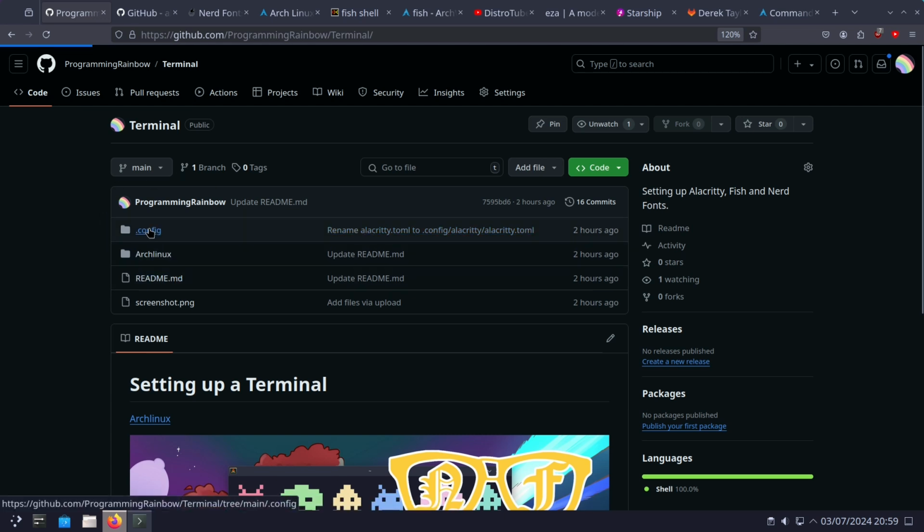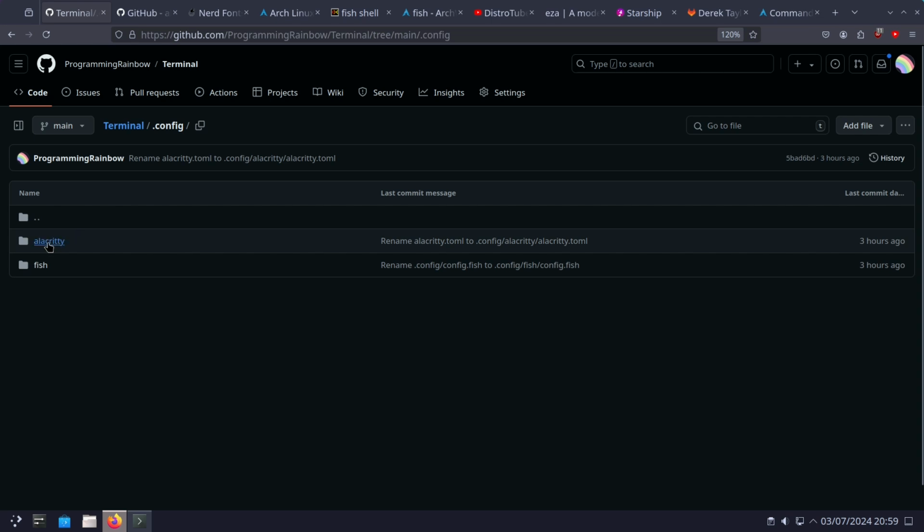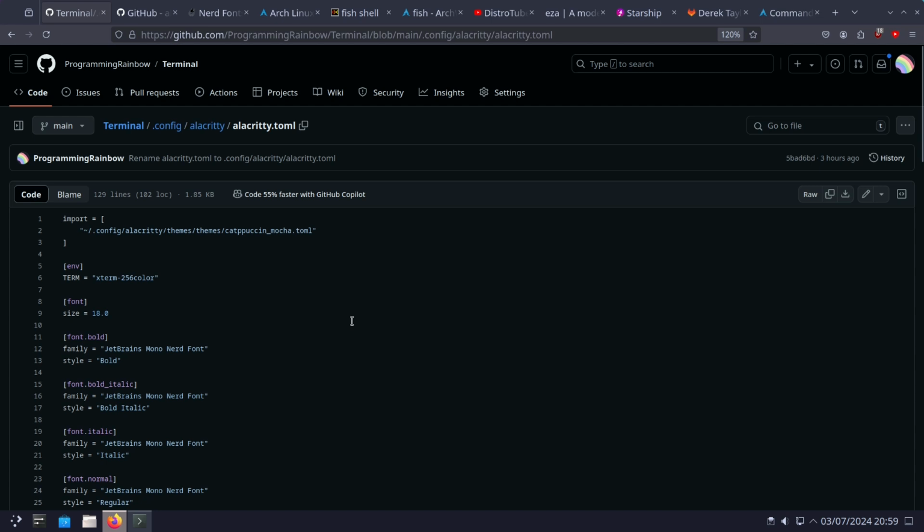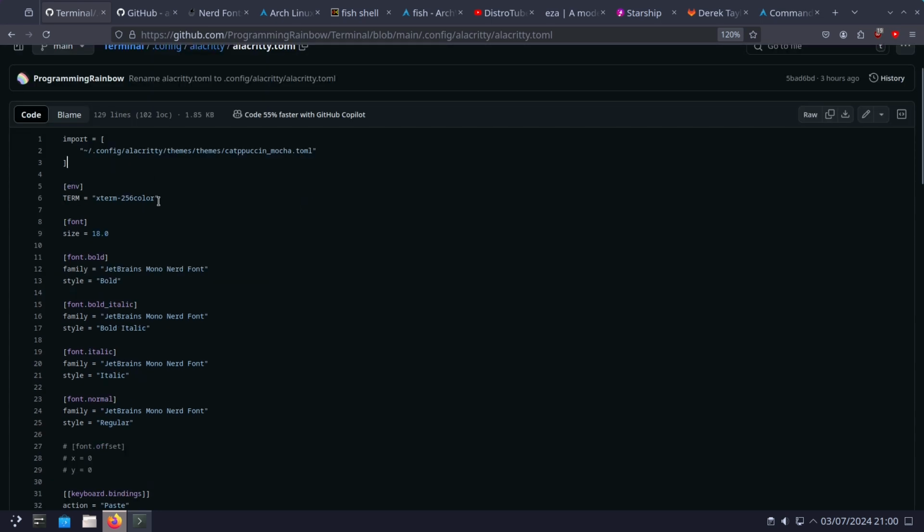So we can look at it. It's inside .config, Alacritty, and then alacritty.toml. And this is the file we're going to be using. So you see right away the import, and it's importing that Catppuccin Mocha theme. And there's a couple other settings.